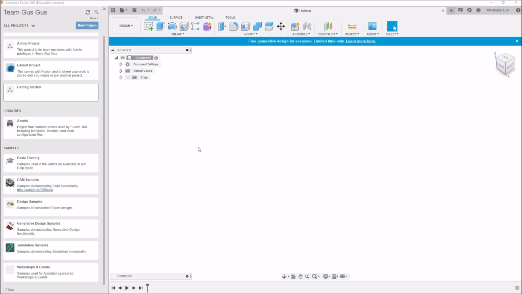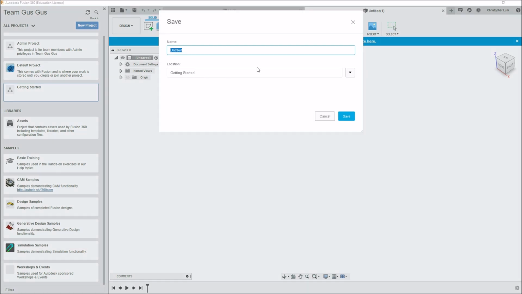Alright, so now that we've got our project set up, let's go ahead and make a file. So I'm going to come up here to the file and click on New Design. And you can see right here that we have a blank design. Now the first thing I always like to do is go ahead and save this immediately. So I'm going to go ahead and click on Save. And notice now that you're going to be allowed to call this something. Maybe let's call it, how about, widget.